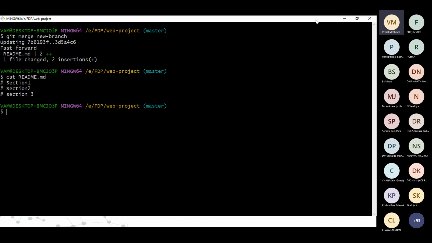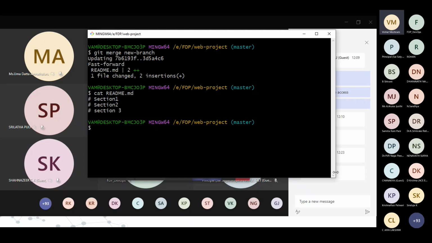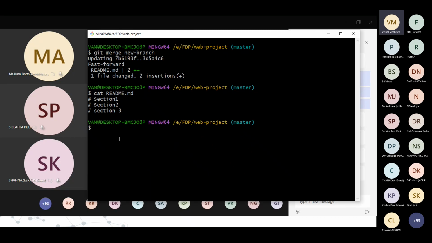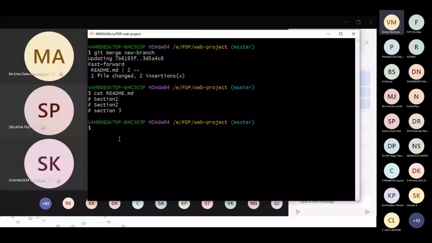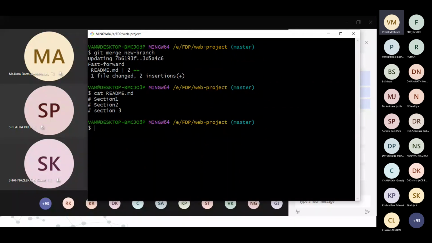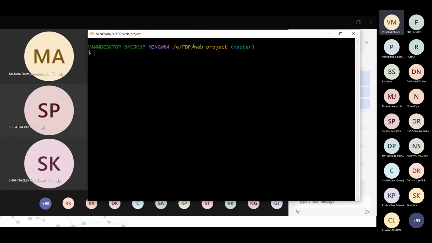Now, up to this point, we have created the branches and merged them successfully. But remember, it is not always so easy to merge the contents. Many times you will face a concept called merge conflict. Let me demonstrate that, because it is very important. Let me clear the screen.